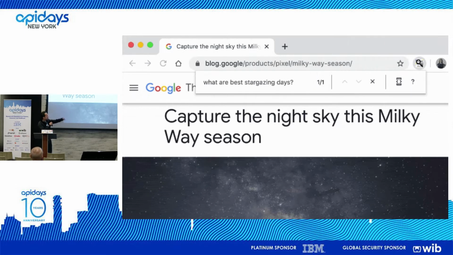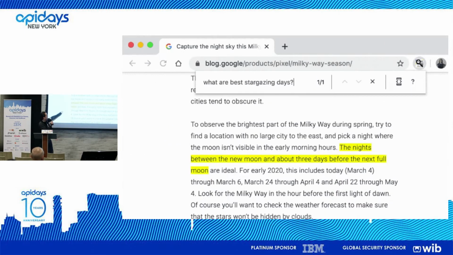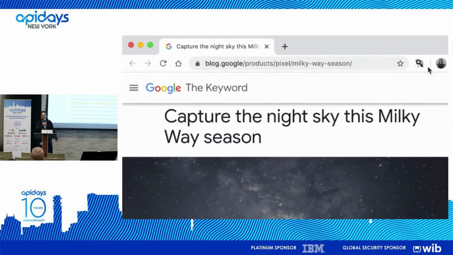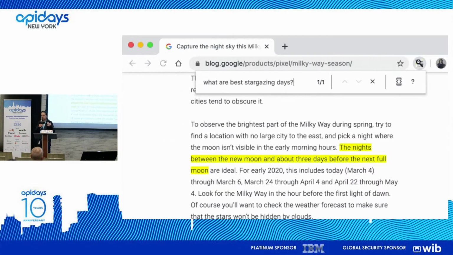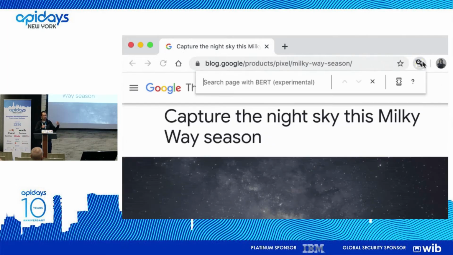And it's going to search the web page and scroll me to the answer. And notice, stargazing is not in the answer. So I'll do it one more time there. What's the best stargazing days? And look for the word stargazing in the answer. It does not exist there. So it's more advanced than a Control F. It really understands the human language on the page and is still able to infer the correct answer on the page to then scroll you to it.